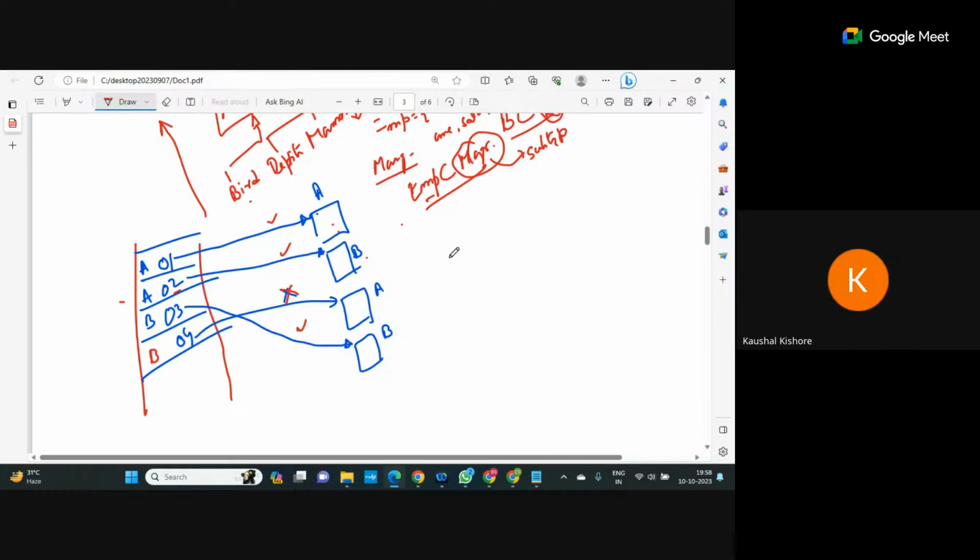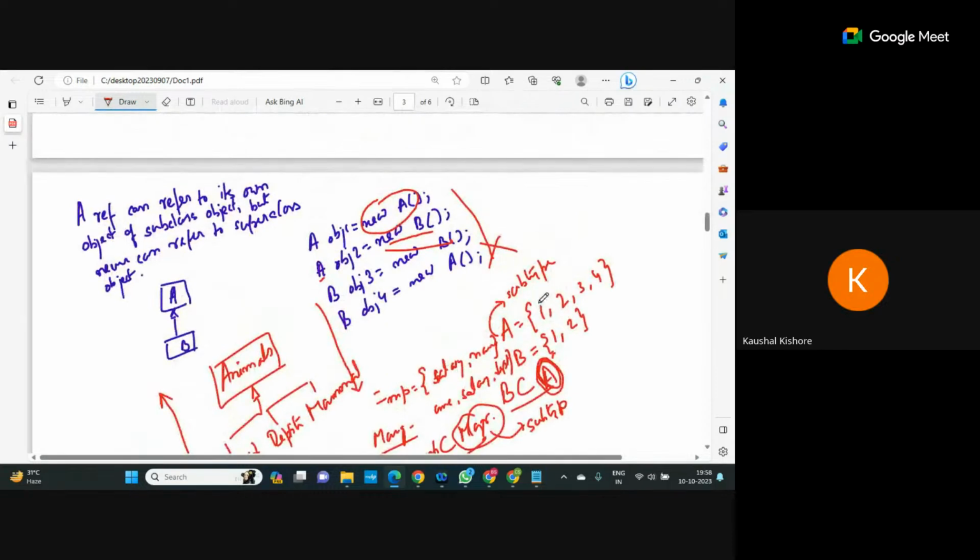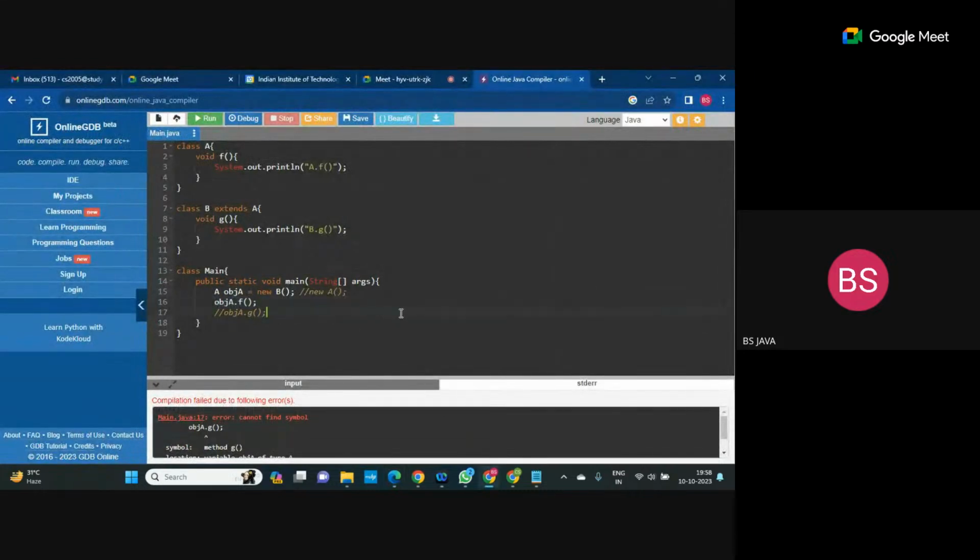Can you scroll up a little, please? Here, when we say A object 1 equal to new A and B object 1 equal to new A, what is the difference between both? The first one and fourth one, sir? The fourth one is not possible, as I told. So let's compare the second one and third one. Second and third, yes.